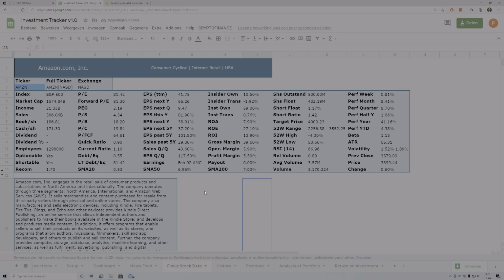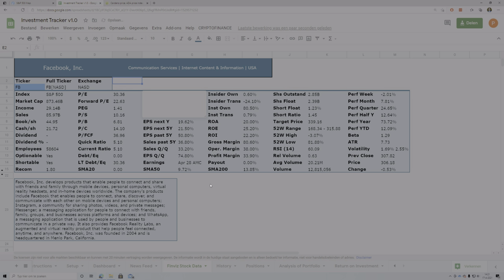So this is also a neat table and a neat tool which will allow you to extract data from Finviz. So it works great for American stocks, unfortunately not European stocks, but you could, for example, press Facebook. There you go, and you have the data from Facebook. All you have to do is change the symbol in this cell.